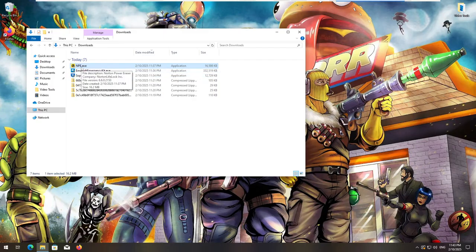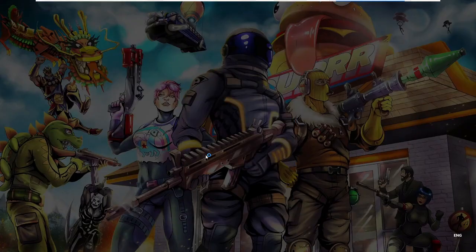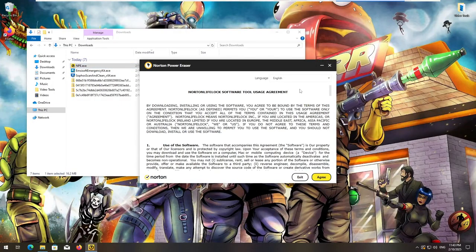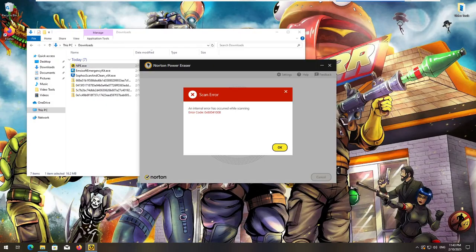That's Norton Power Eraser. Go ahead and double click on that. It'll ask for user account control again. Do you want to allow this app to make changes to your device? You click yes. Norton LifeLock Software Tool Usage Agreement. Ignore all that. Just click the yellow button that says agree. And now you've got this box here. It's got a bunch of things on it. Don't freak out. You're just going to click the yellow box that says run now.